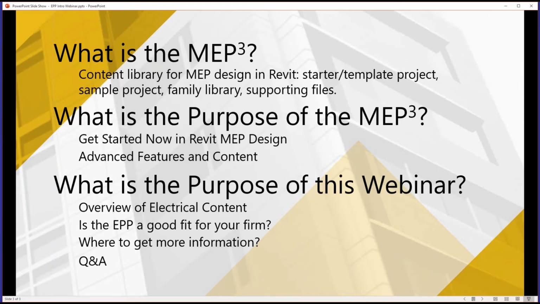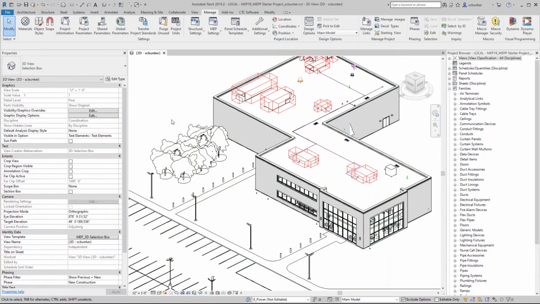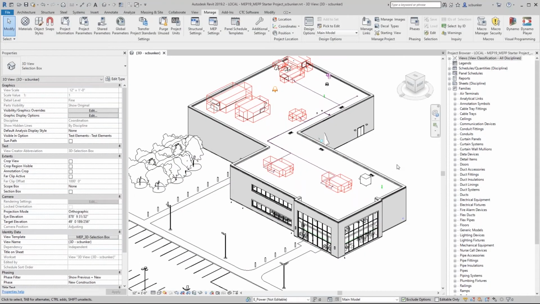So I'm going to switch over to Revit now. Give me a second. Okay, and you see Revit now, right, Sean? Yes, sir. Perfect.